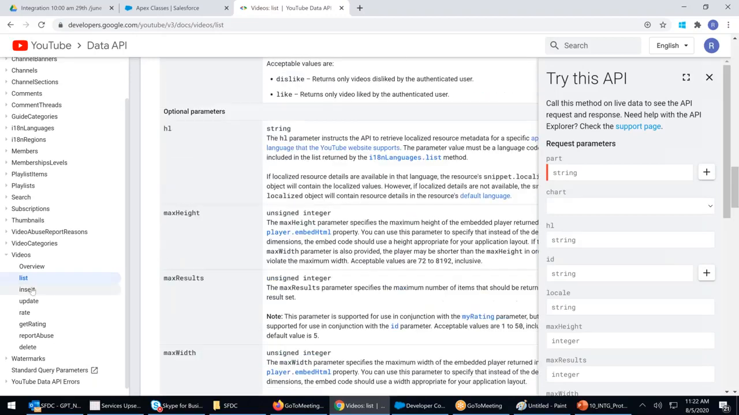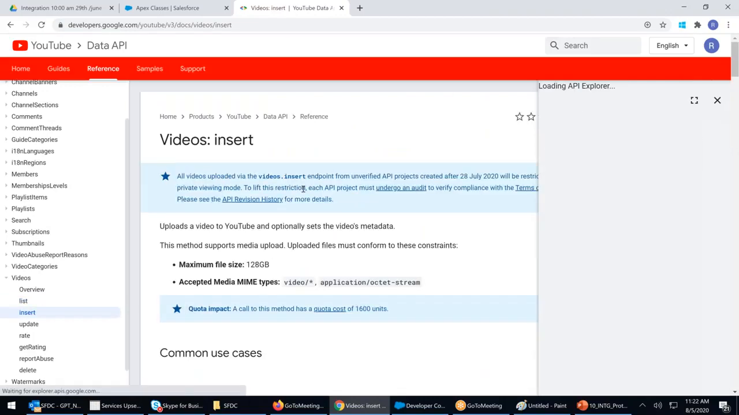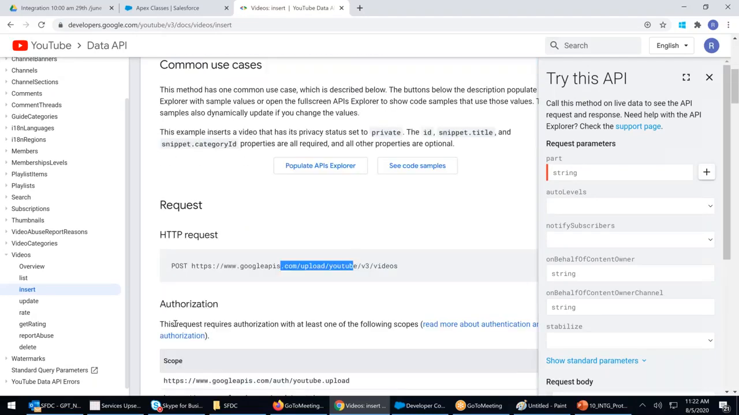I want to insert a video. Insert, right? They will give you the HTTP also. See, HTTP request, post. Now, what method are they using? I told you in real time there are only two methods: get and post. See, you can go post. For that, you need an authorization. So read authorization first. On whose account will you post?